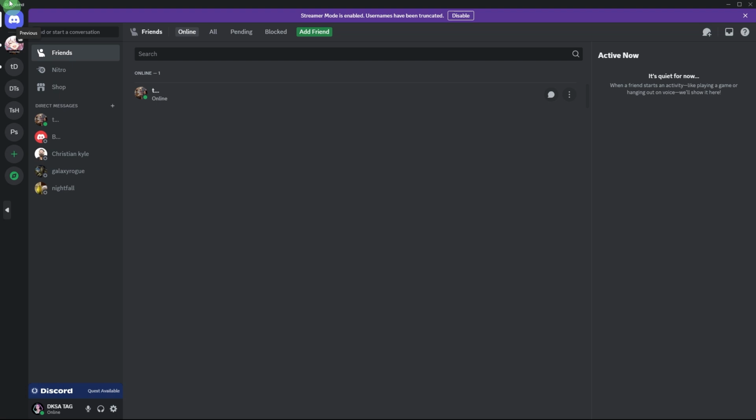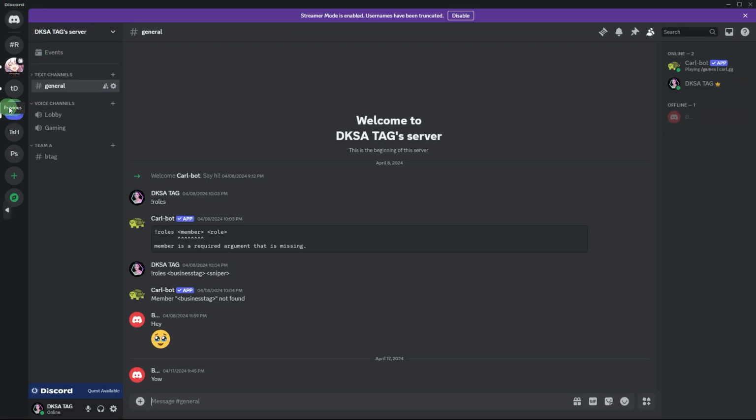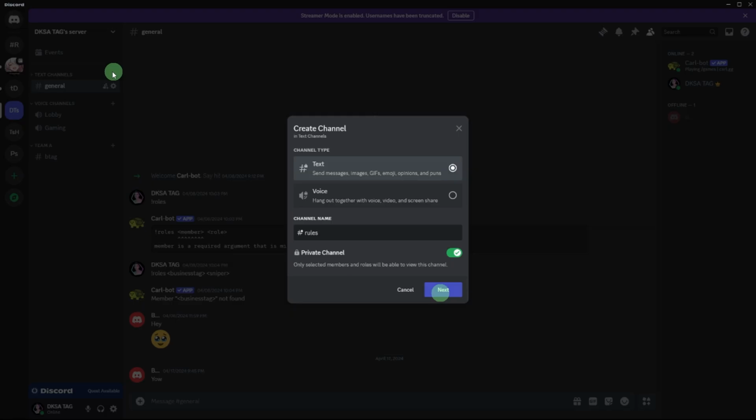Open your Discord, then go to your server. Click on the plus icon next to the text channels. Name the channel something like #rules or something creative that fits your server's theme. Set the channel to text and toggle private channel if you want only admins and mods to edit it.